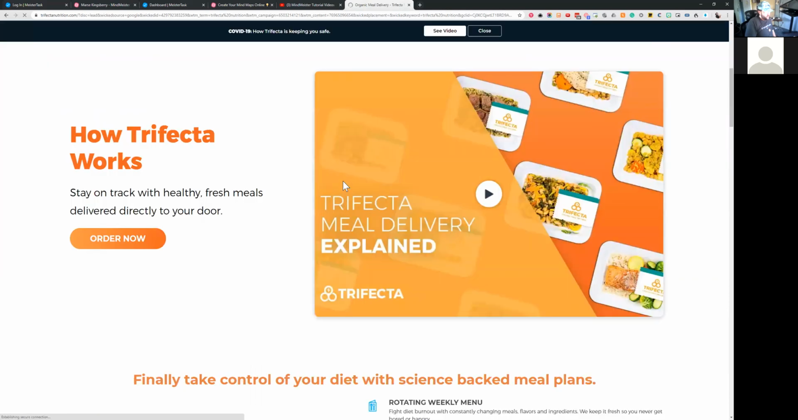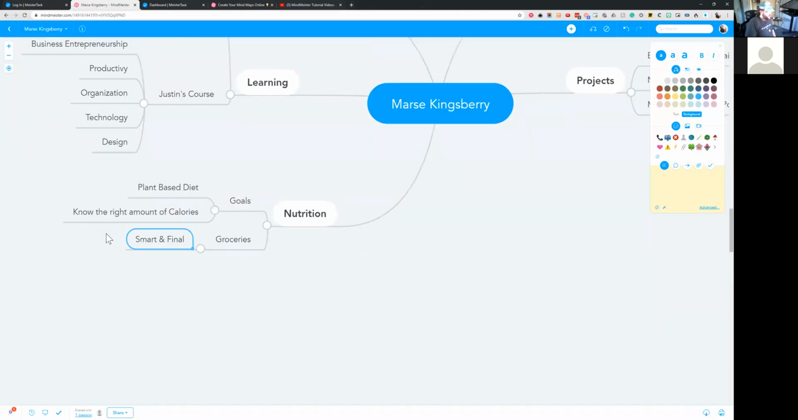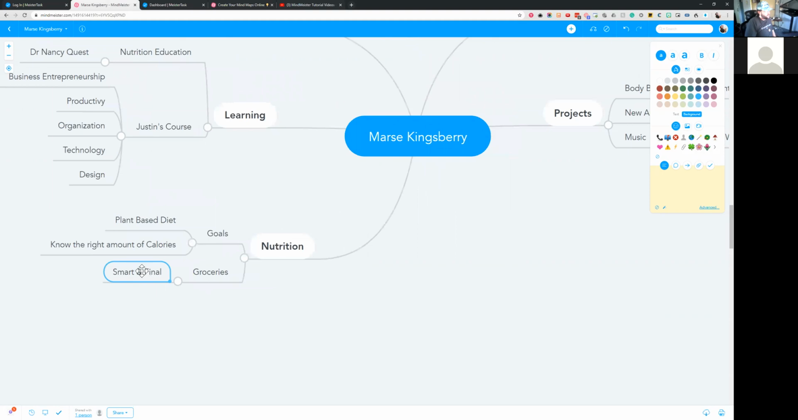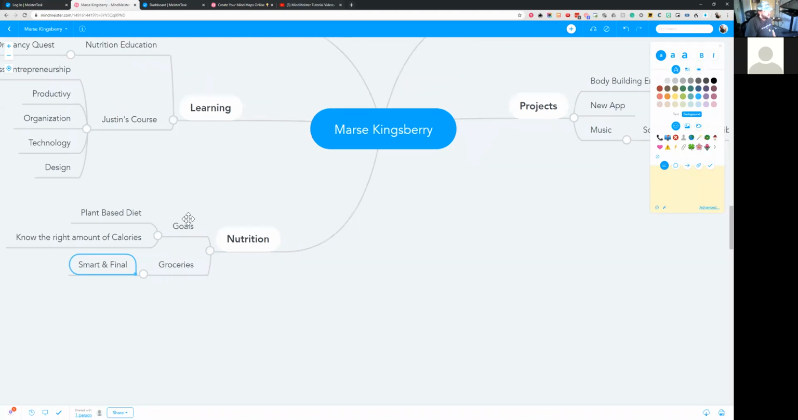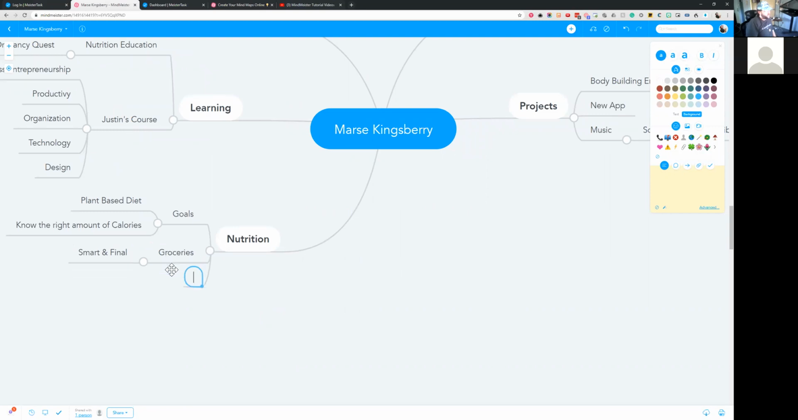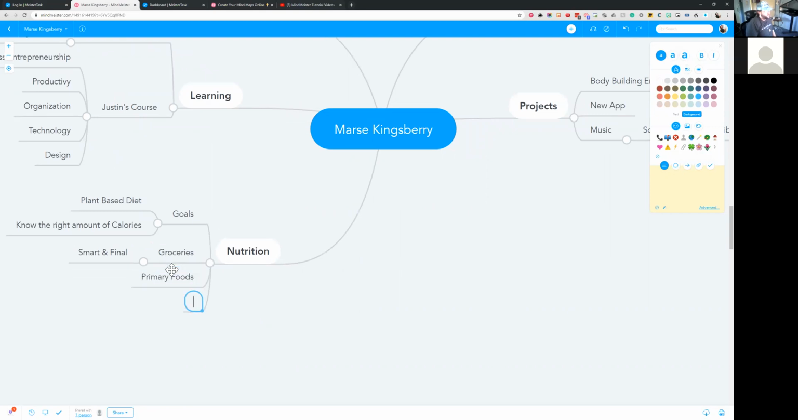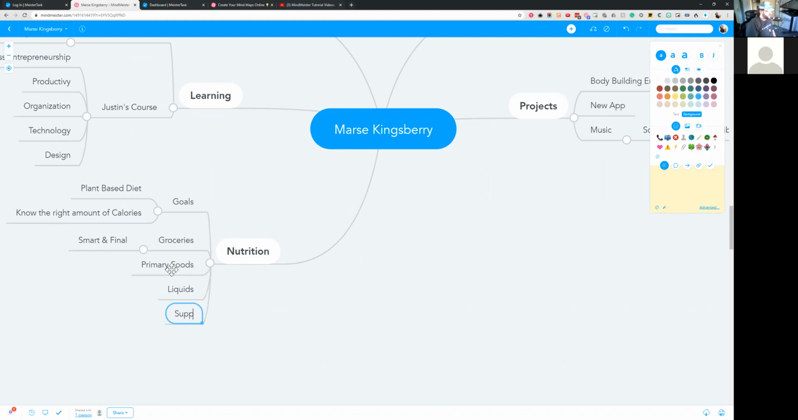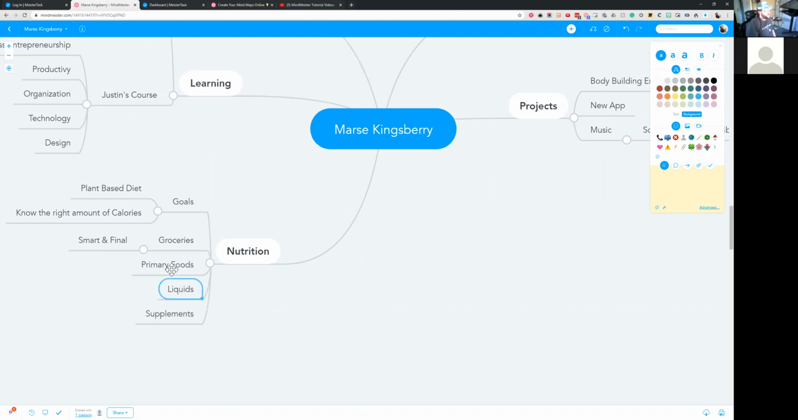The nice thing is the more you eat healthy, the more you'll just get comfortable grabbing fruits and vegetables and plants out of the kitchen. Okay, cool. And Smart and Final is great. If you want to upgrade to Whole Foods or a farmer's market or anything like that, that's always nice to do as well. So we have goals, we have groceries, we have primary foods, we have liquids, and then supplements if you take any. So you can go into what stuff you want to be eating most of.